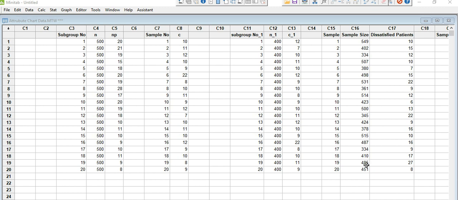Okay, so this is a short video recorded by Dr. Shan to show you how to construct attribute control charts in Minitab. So first, let's open the data file, which is attribute chart data available on the Blackboard.